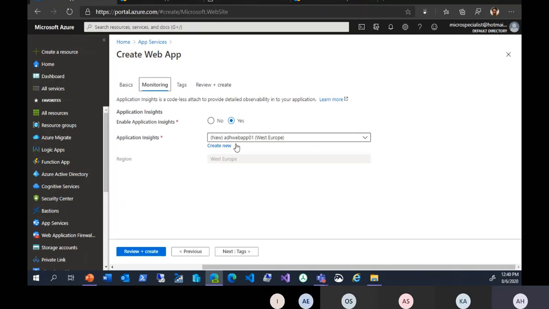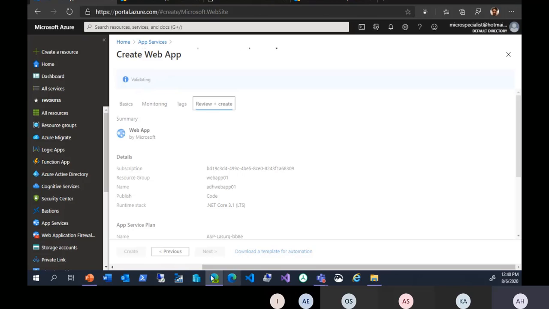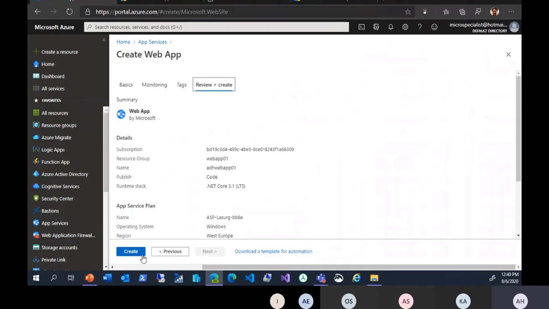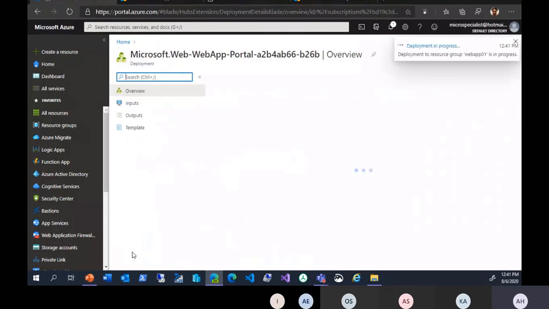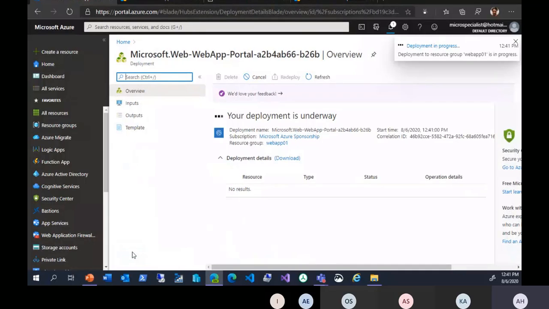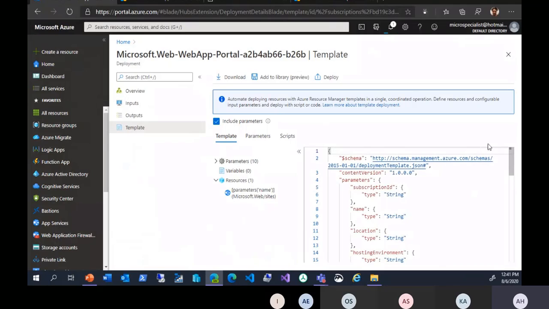I can set up monitoring, enable application insights. I'm just going to say no. Click tag, review, and then have Azure create that. So Azure will go and create the deployment just to show you what it looks like in an ARM template.